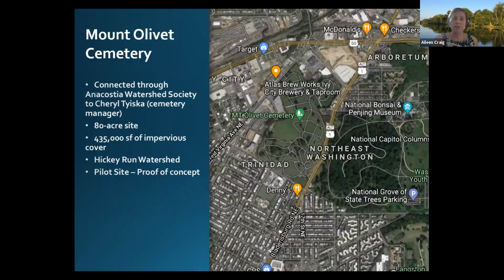So that's what led us to Mount Olivet Cemetery. We've actually been in partnership with them since 2015. We first became connected with them through our partnership with Anacostia Watershed Society, who had already been talking to Cheryl about potential green infrastructure projects on their site. And this site had a lot of potential. It's over 80 acres with about 60% of it in the MS4. So in the watershed, that'll go straight into the waterways.